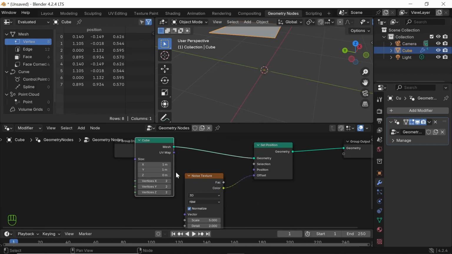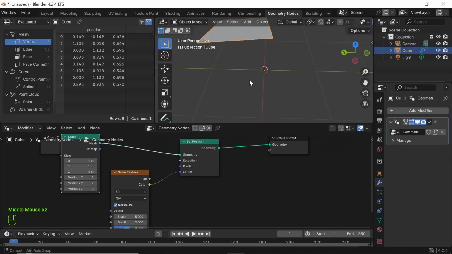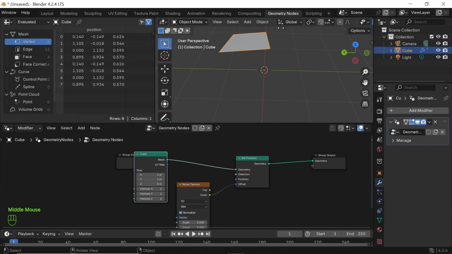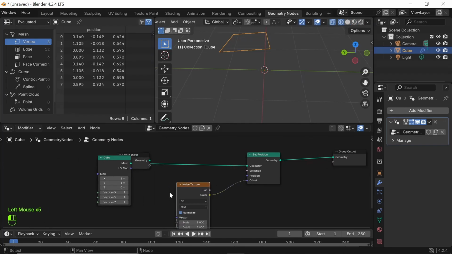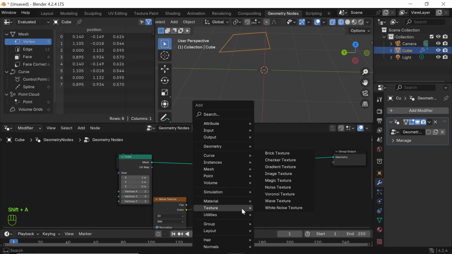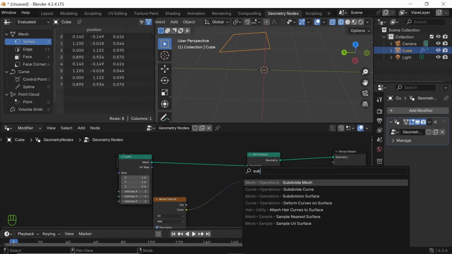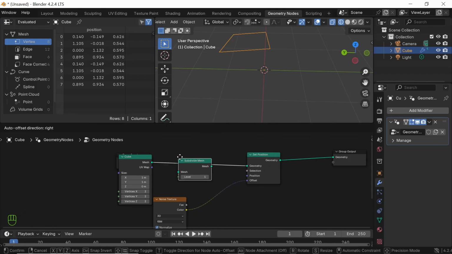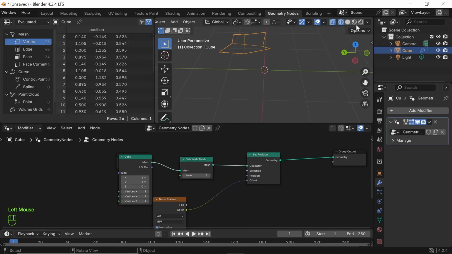So we already connected here, but you see this is not displaced properly. The main reason is there is no subdivision or not enough points available. The set position node provides the detail of the position attribute of each of the vertices. Okay, but right now we don't have enough. That's why you don't see the displacement like a landscape. So we want to create a landscape here. Let's say subdivide mesh operation, subdivide. You can see now it's already showing some difference here.